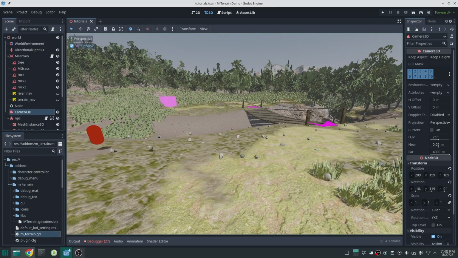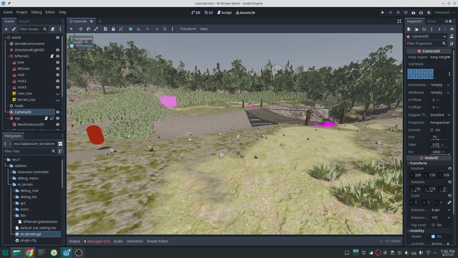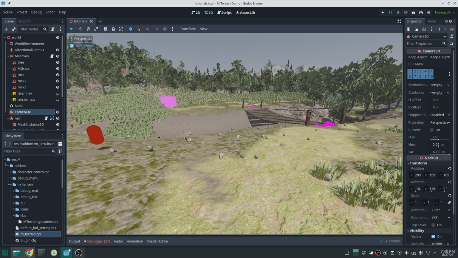So the first version of the navigation mesh baking for train is added. You can go to my GitHub page and download the latest release. Let me show you what I want to achieve at the end of this video.